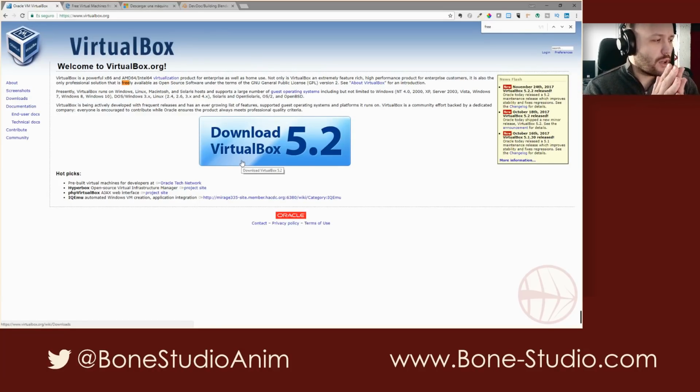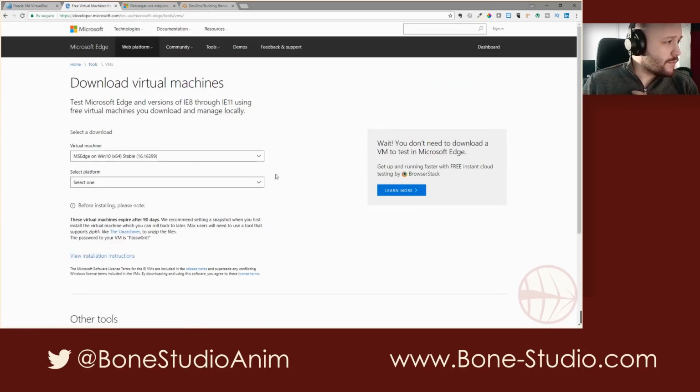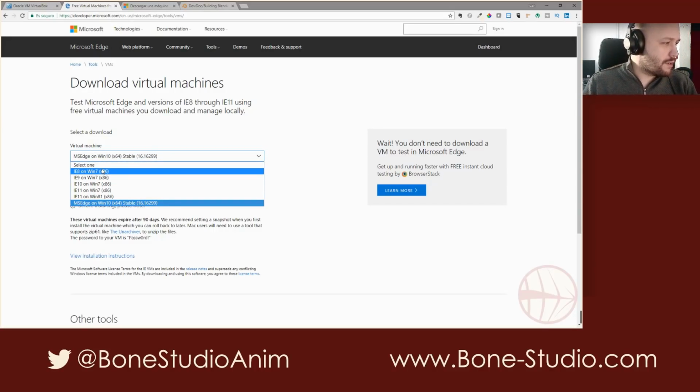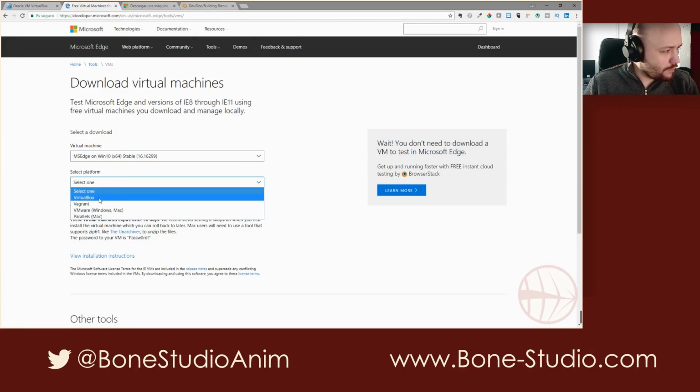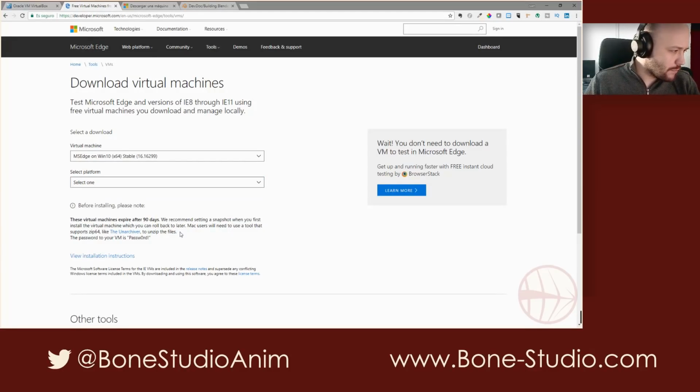But you need an ISO of Windows, and Microsoft provides us with some free versions of Windows in a virtual machine. I will put this in the description of the video, but you may go here, and here you have some virtual machines that are provided by Microsoft. You just have to select which virtual machine you want. In this case, we want Microsoft Edge on Win 10 stable. And we select our platform: VirtualBox, VMware, or Parallels. And here you have a recommendation.